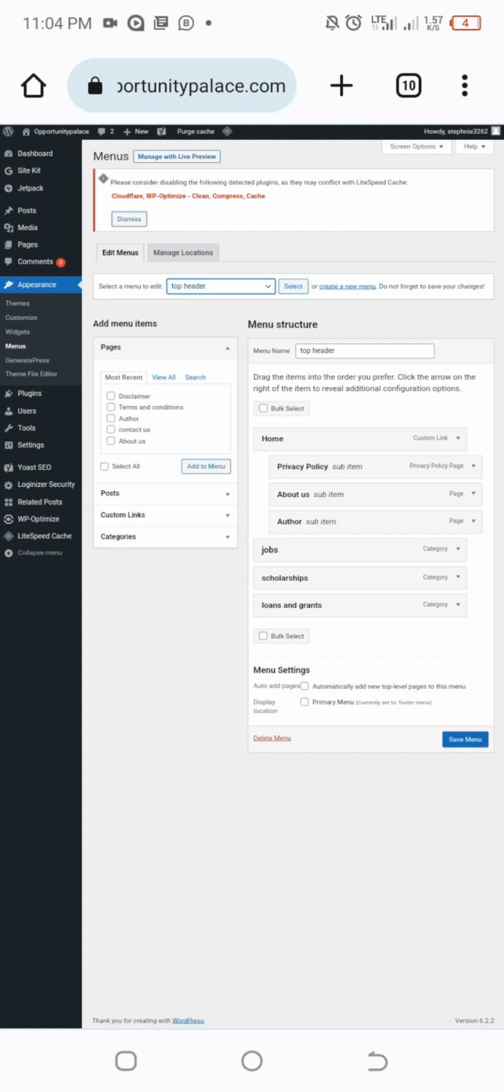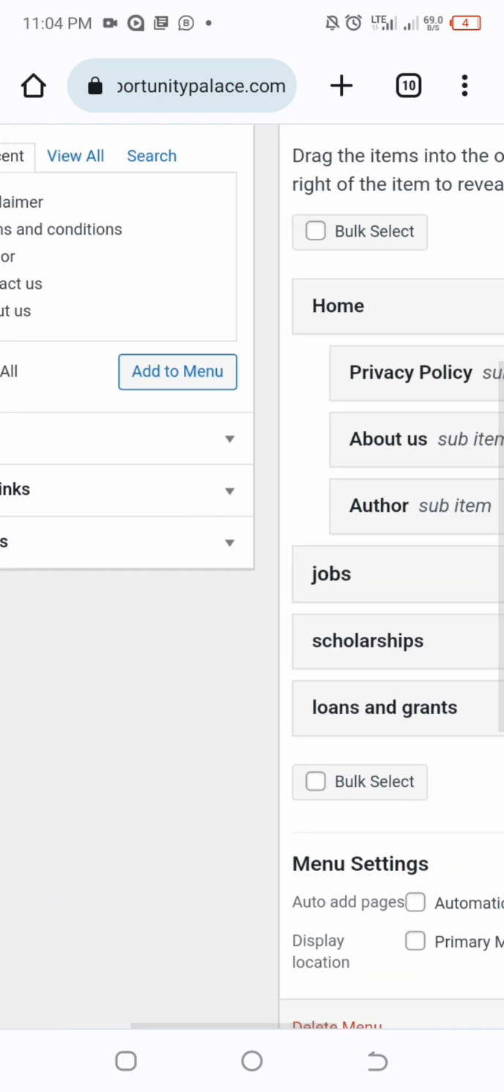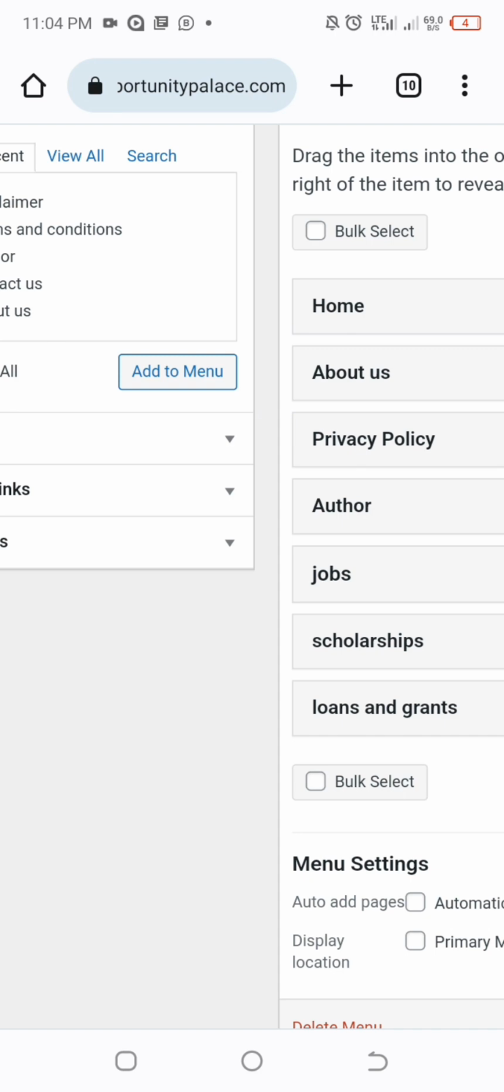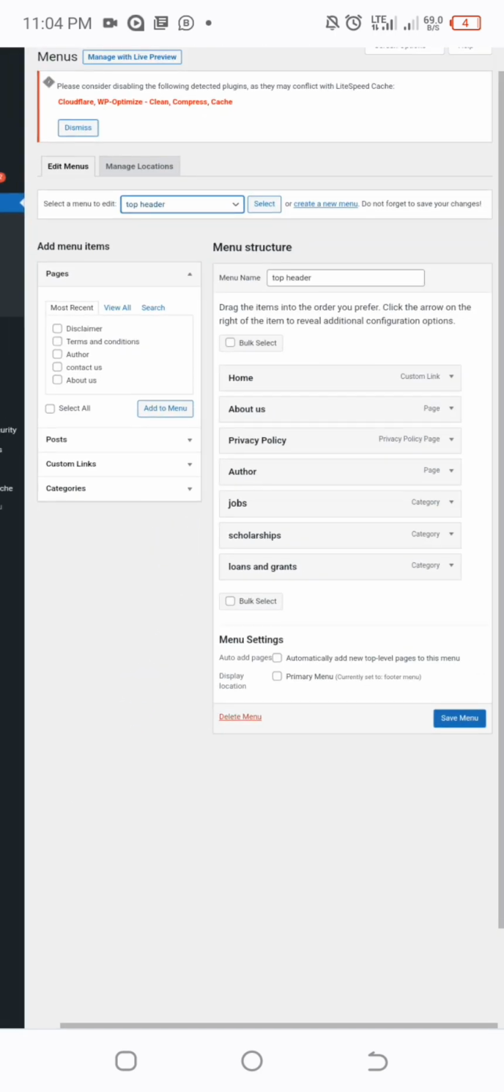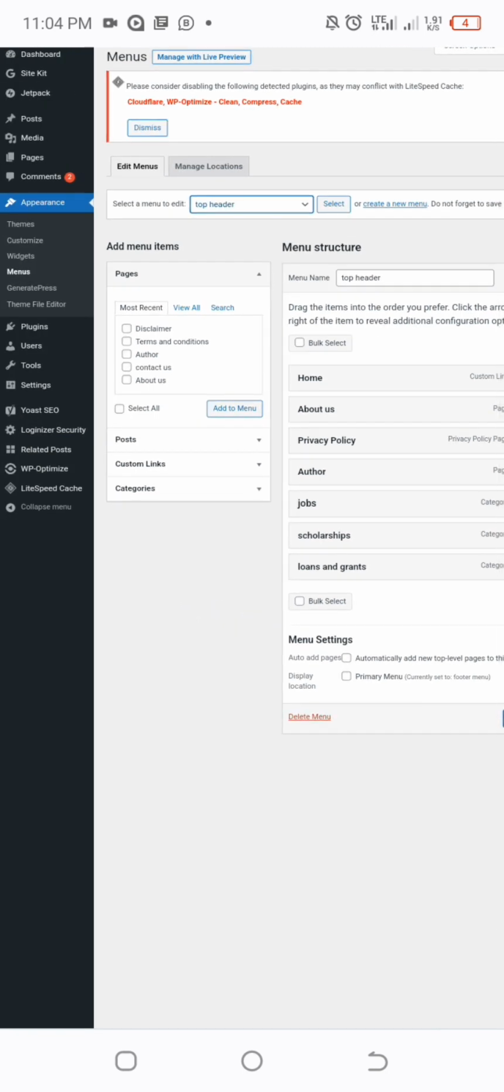Once you are done, anything you do, make sure you click to save changes, or if you don't click it, it's not going to appear in your website. You have to click on save changes. So I don't want to do it. I just want my pages to remain this way. So that is it. So guys, that is all for this video.